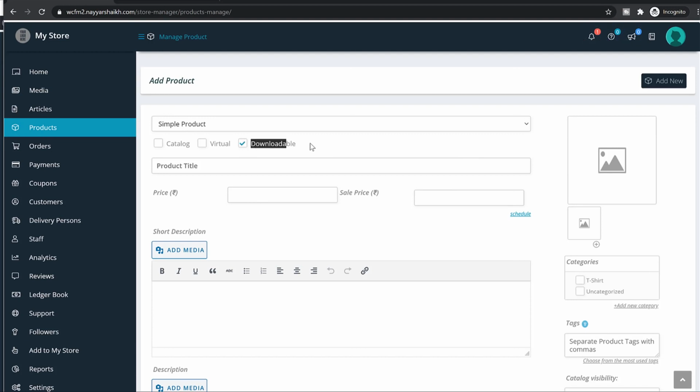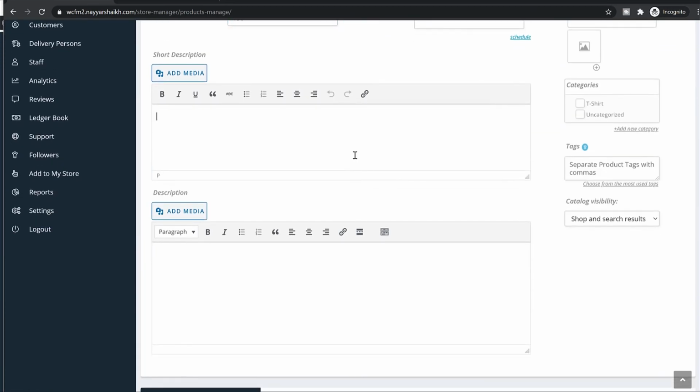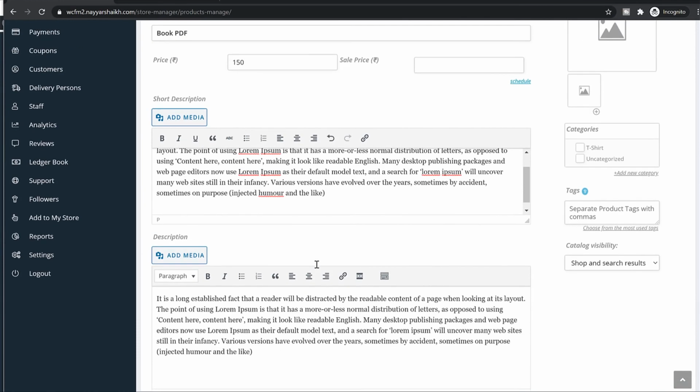So you can tick mark this thing downloadable. Now under product title, maybe it's a book. So I'll type in book name and you can just type in PDF. Now you can enter the price. Maybe price is 150 rupees and you can enter sub product short and long description over here.